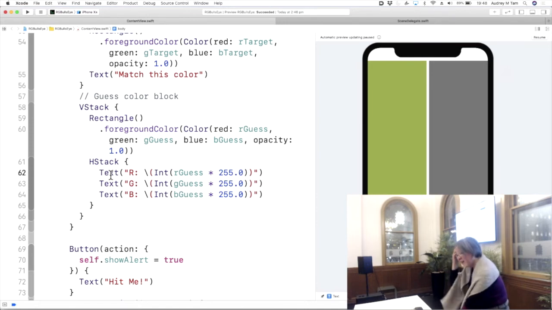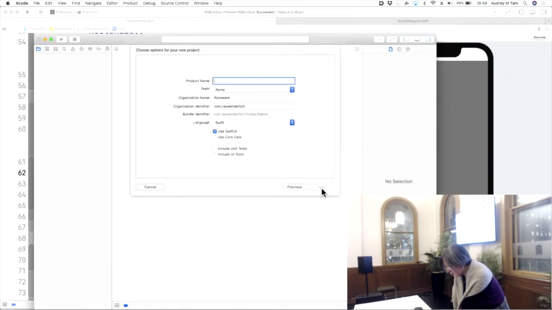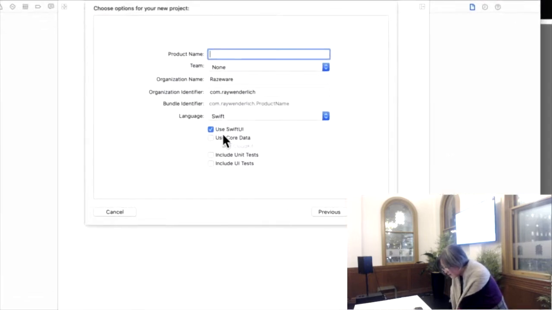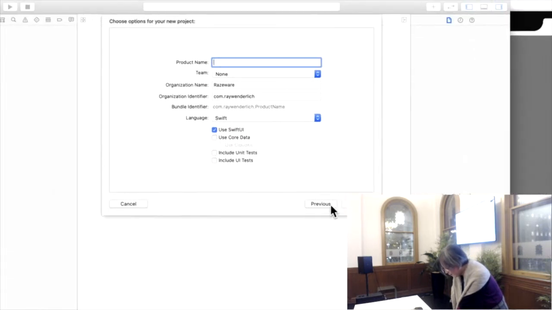There is one thing that I didn't do in the tutorial that I tried out earlier today. So let's create a new one. It's just a single view app that you're used to. The key thing is to use SwiftUI. And give it a name.